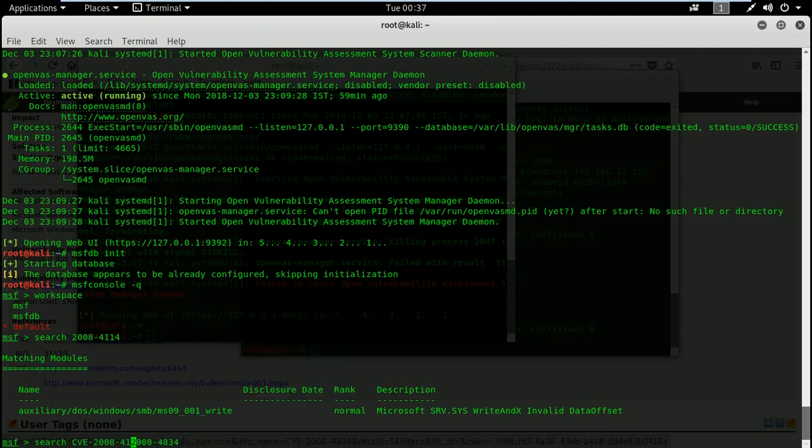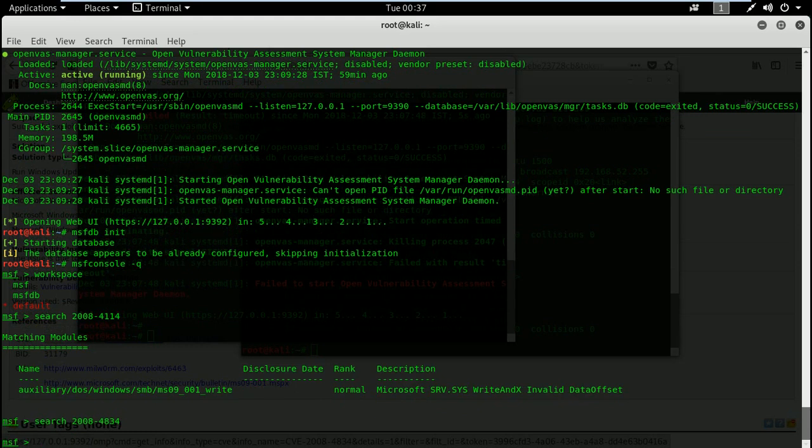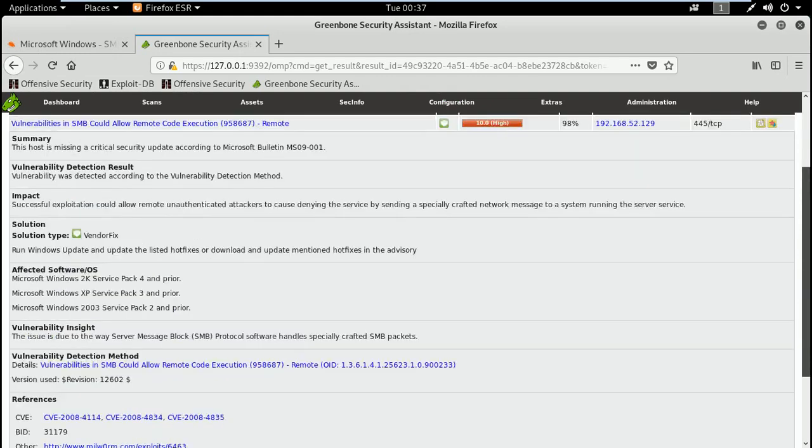Let's search for this. It should pop up. But you can see this is not available. As I have shown you in the previous video, you can add the exploit into the Metasploit framework database, so you can go through that one and you can use this exploit as well. Like this way you can perform it.